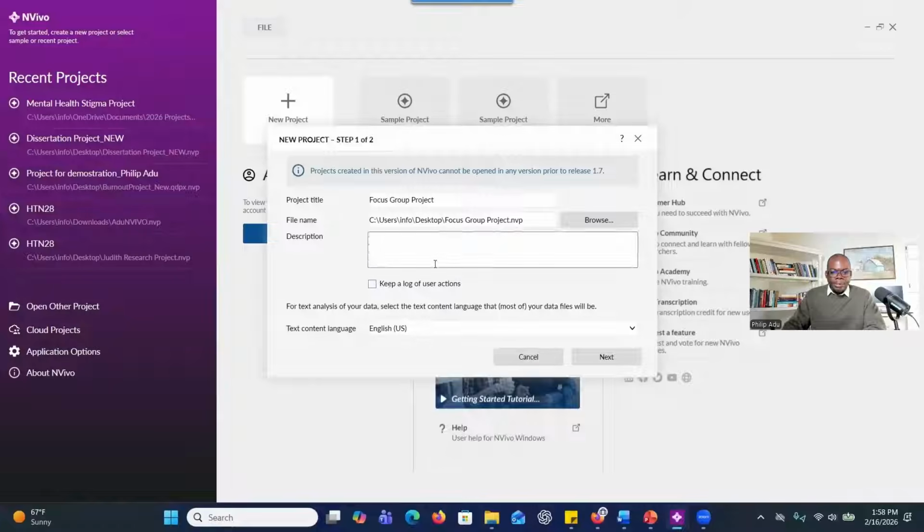And then you can give a description if you want. It's not required. If you want, you can do that. You can also check keep a log of user actions.